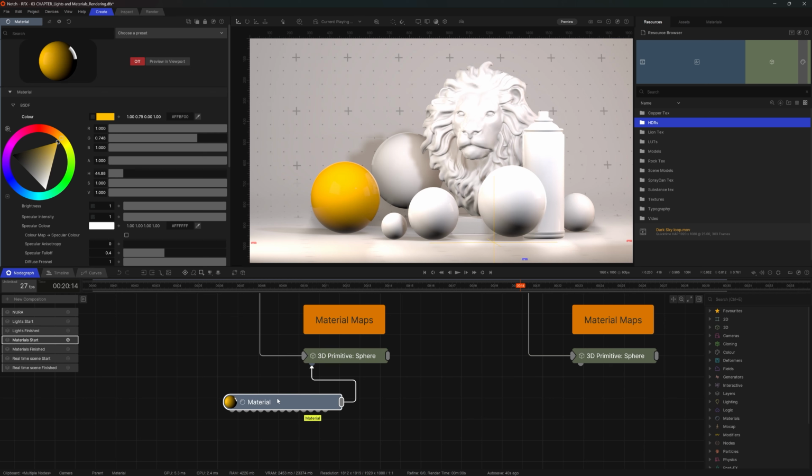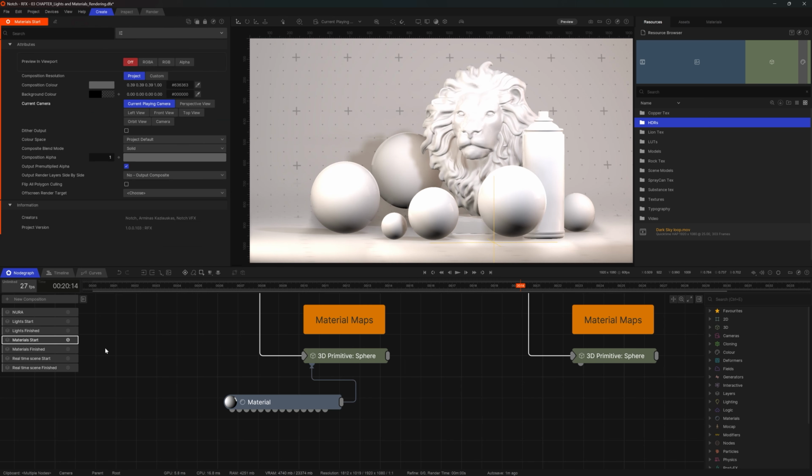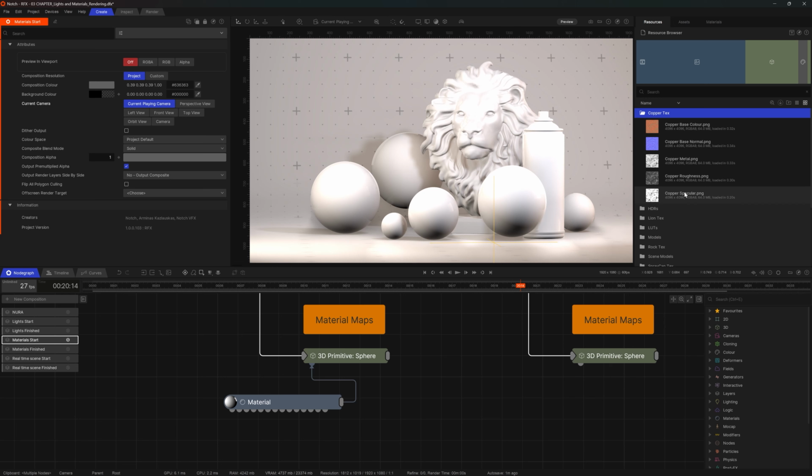What is the benefit of using external material nodes? Well, I'm not bound to use this material node with just one 3D primitive or one 3D object. I can actually connect it to a number of them. So this is where things become a little bit more flexible and a little bit more interesting. So I'm going to unhook it from the second primitive. And I will reset the whole material to its default state. There we go. And I think I will apply copper textures here.